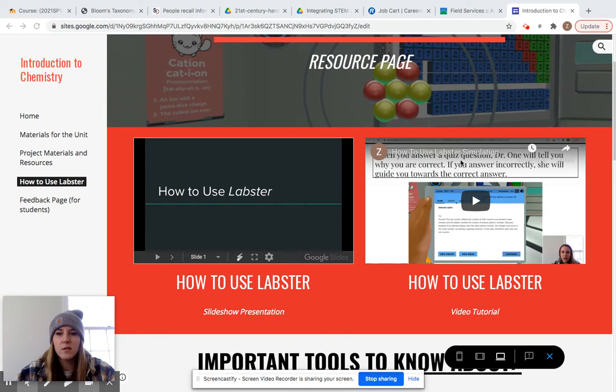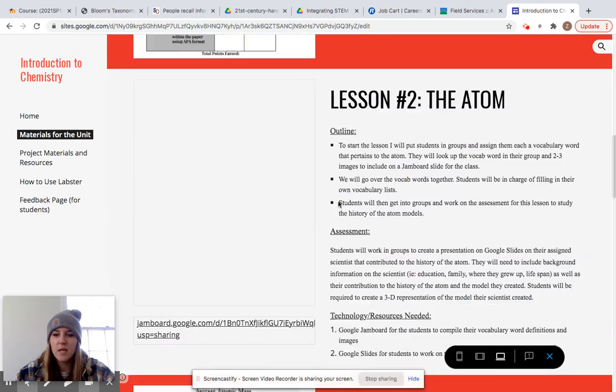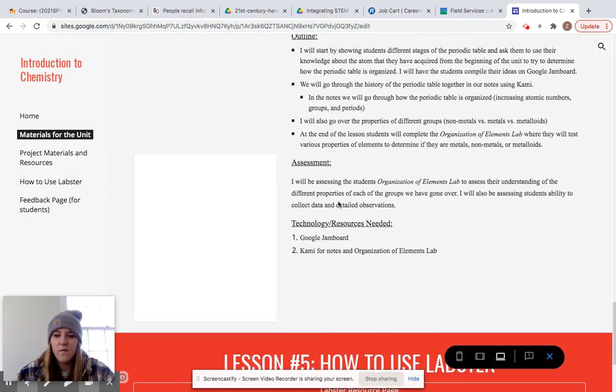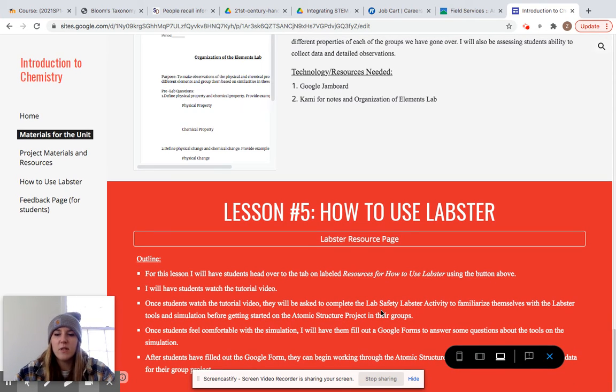After going through the simulation, I think it would be useful to actually incorporate a whole other lesson on how to use Labster into my unit plan. So I did also do that and incorporated that onto my materials for the unit page on my website. I've now added a fifth lesson where we will take some time in class to have my students explore how to use Labster before they actually do it for the actual project.